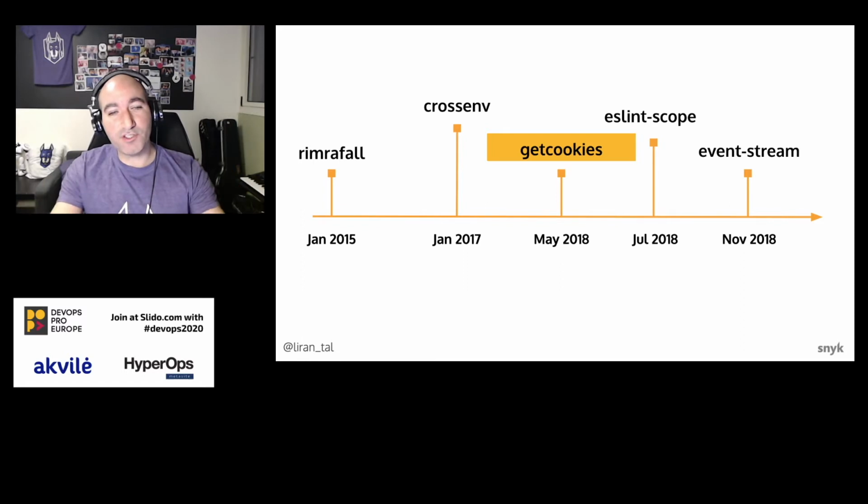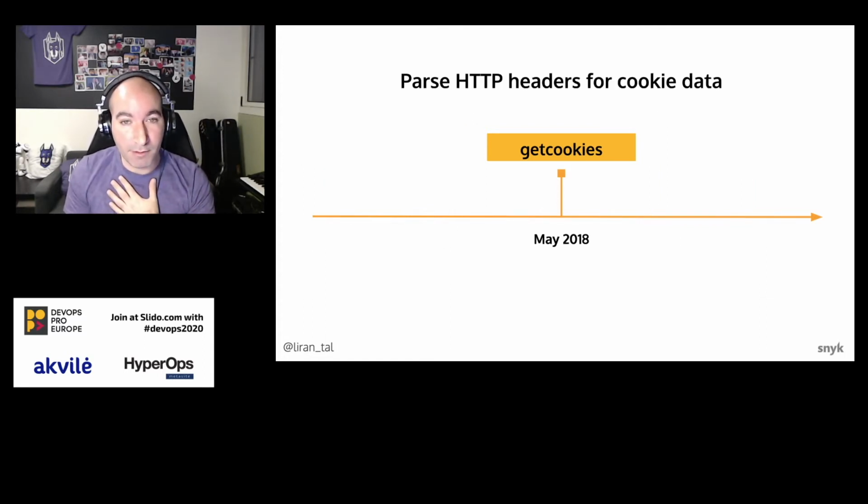Here's a story of malicious packages on npm from 2015 till 2018. See a couple of names here. I'm going to talk about get cookies specifically, and figure out what could actually go wrong with a dependency in my project. So get cookies is actually a malicious package. It doesn't look like it, but it is. It is supposed to parse HTTP headers. It probably does that for cookie data, but it is actually a malicious package.